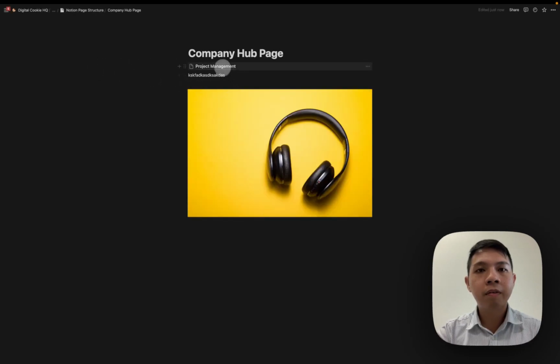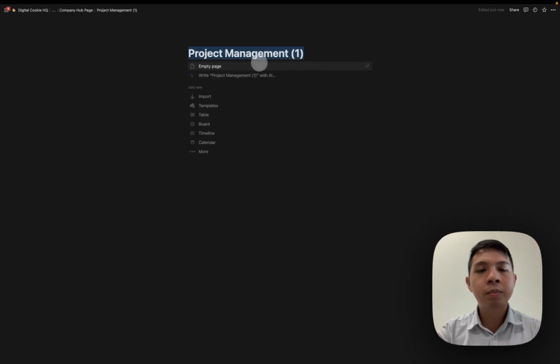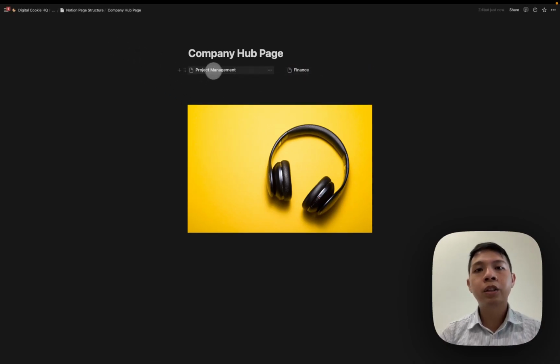And then here we can have your project management, and then, just put it here aesthetically pleasing, finance. You can imagine here in this case a lot of different pages. So this is your hub, and then project management and finance.